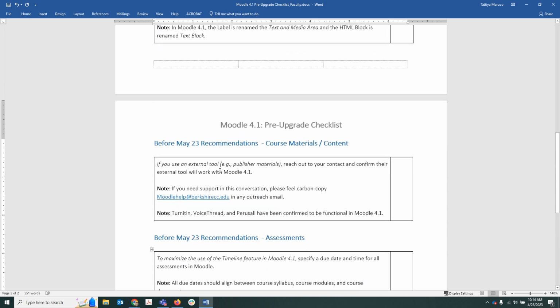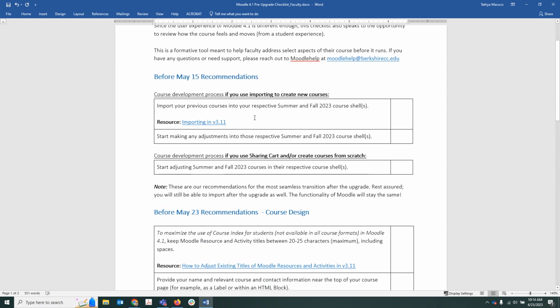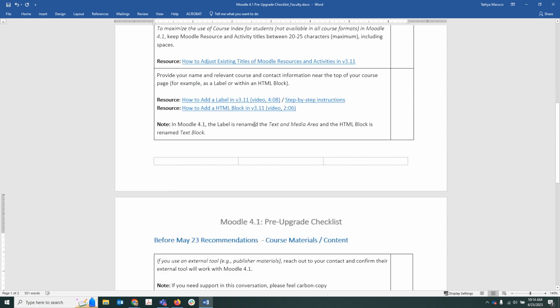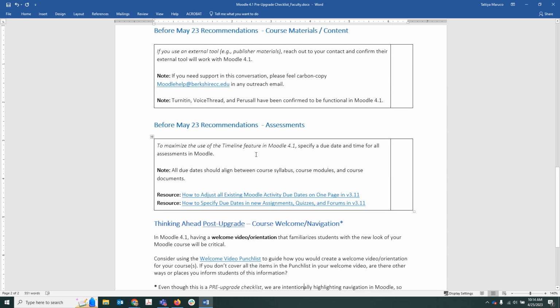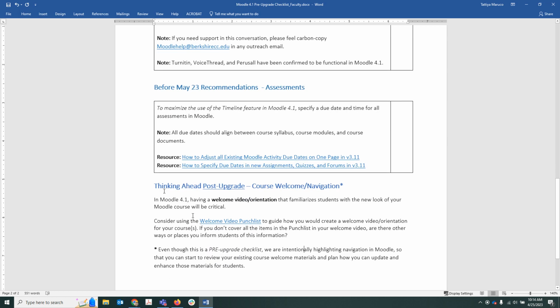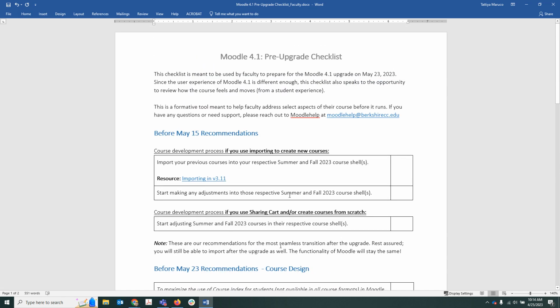So again, this checklist is to really help you think about preparing for the future, that May 23rd, 2023 upgrade date, and then thinking beyond that as well. If you have any questions at all, please feel free to reach out to the CTLI, and we hope that you're able to take some of these steps before the upgrade to, again, help your transition be as seamless as possible. Thanks so much.